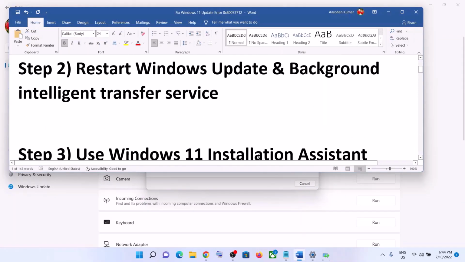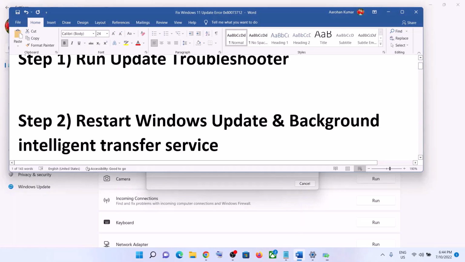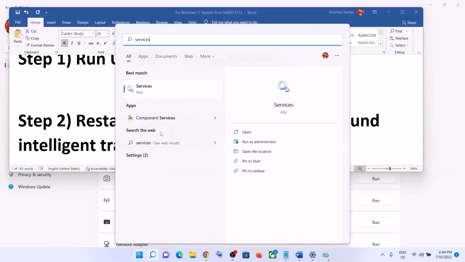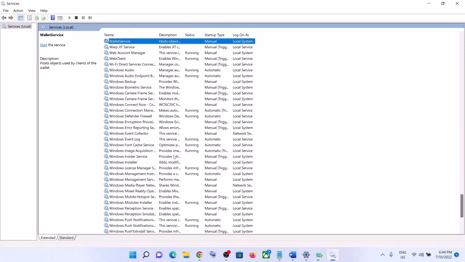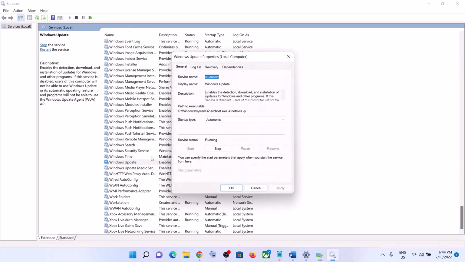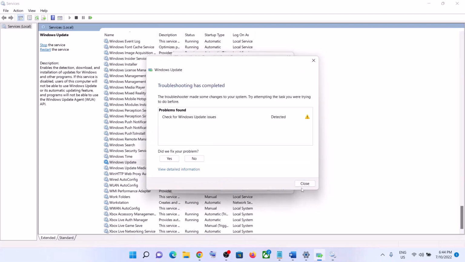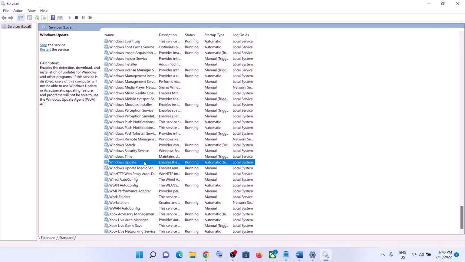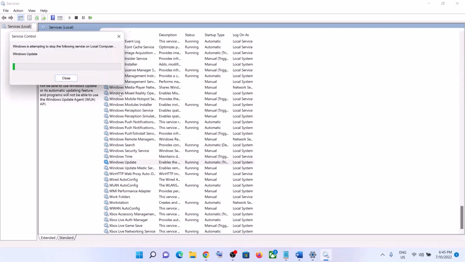Now the next step is to restart Windows Update and Background Intelligent Transfer Service. For this, type in services in the Windows search box and then click on Services. Now find Windows Update in the list. Make a double click on Windows Update and then make sure startup type is set to automatic. So set it to automatic and then click on apply. Click on start if highlighted and then click on OK. With Windows Update selected over here, click on restart the service.